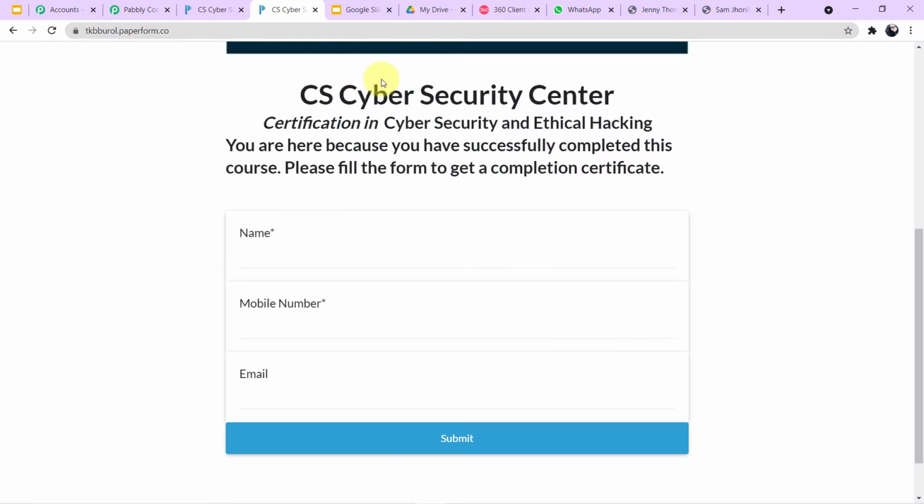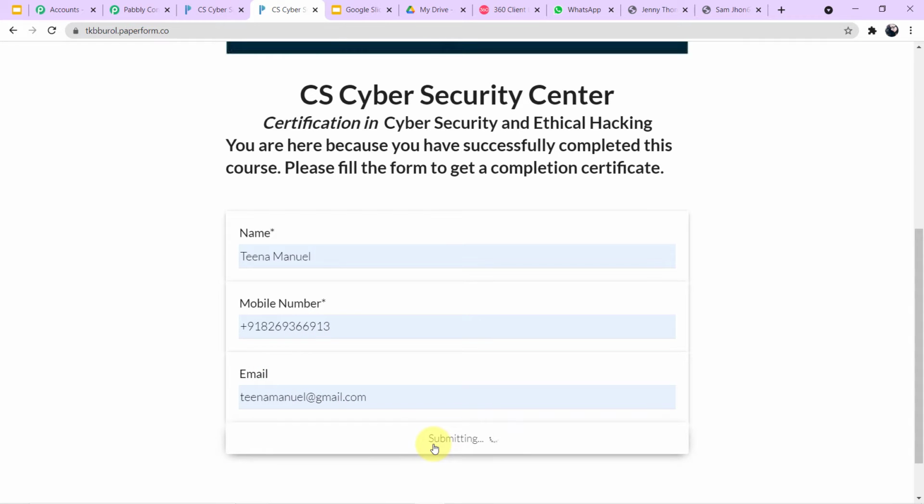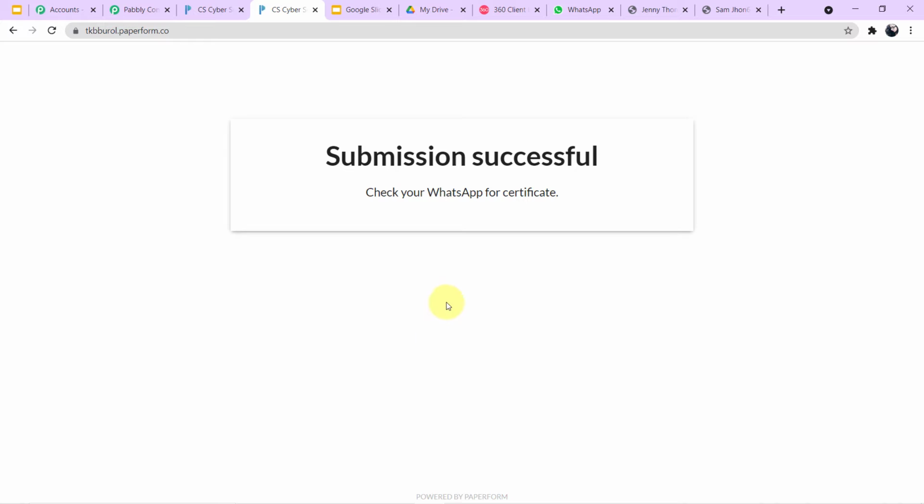Now let's go back to our form, and here we will enter the details of our student, and let's see if in real time we will receive any WhatsApp message or not. Okay guys, so this is the name of my student, Tina Manuel, and this is the mobile number as you can see on my screen. This is the email ID, and now I'll submit the form. Let it get submitted. Let it load for a second, please. Okay guys, we have successfully submitted the form.